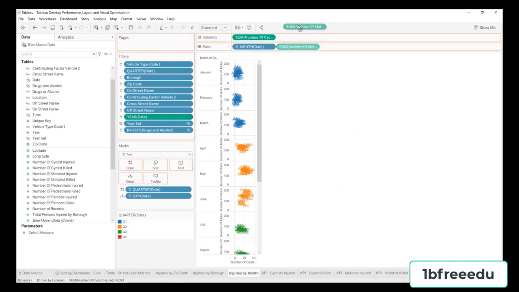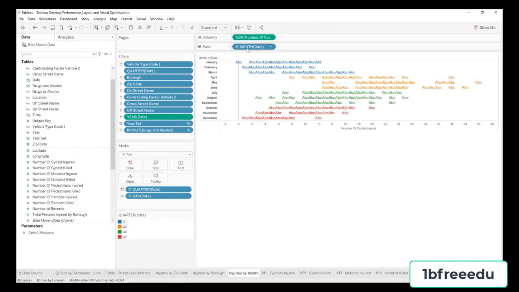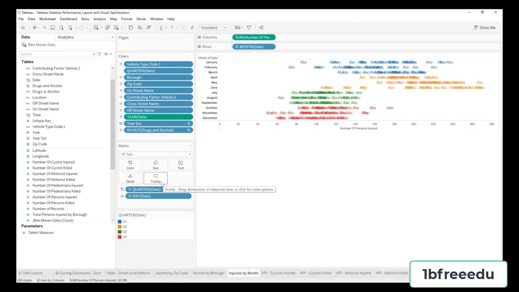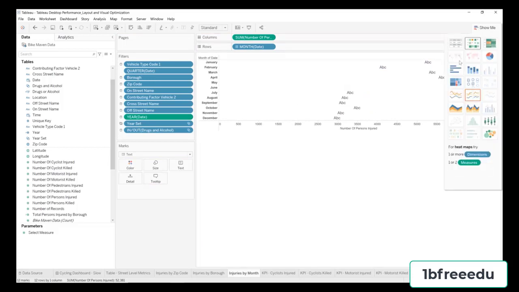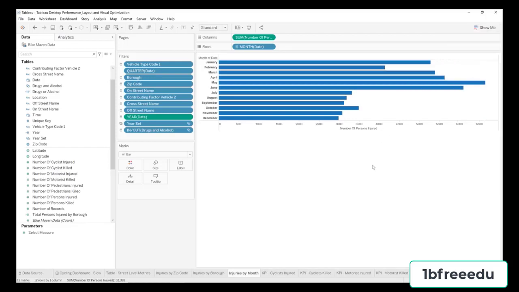We'll take the number injured off of rows right there. Then we'll grab number of persons injured. We'll drag it over this measure that's on our columns. Then we'll go ahead and remove our other dates from our marks card. We'll select those, drag them off of the view. Then we're going to use Show Me to force a horizontal bar. So we'll just click bar chart right here, close Show Me.